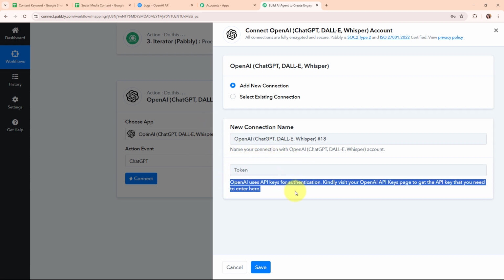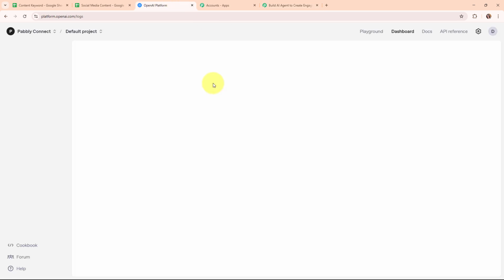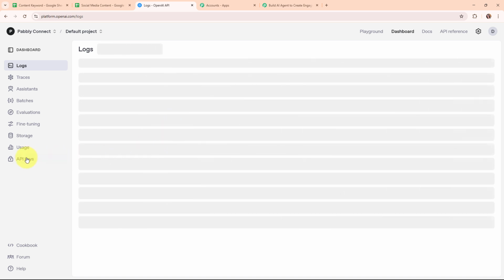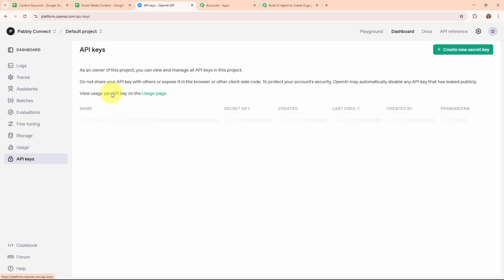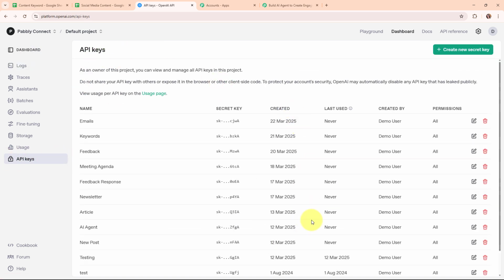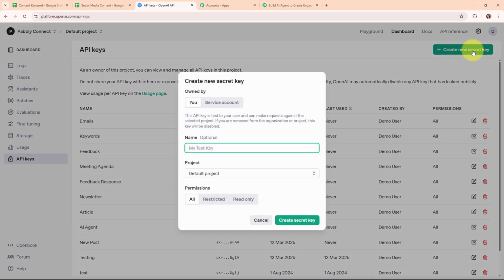So following the instructions given below, I've already logged in to my OpenAI account. And here in my OpenAI account, I'm going to click on this API keys given in the left sidebar. Under API keys, you can see all the existing keys over here. So I'm going to generate a new API key by clicking on this create new secret key.